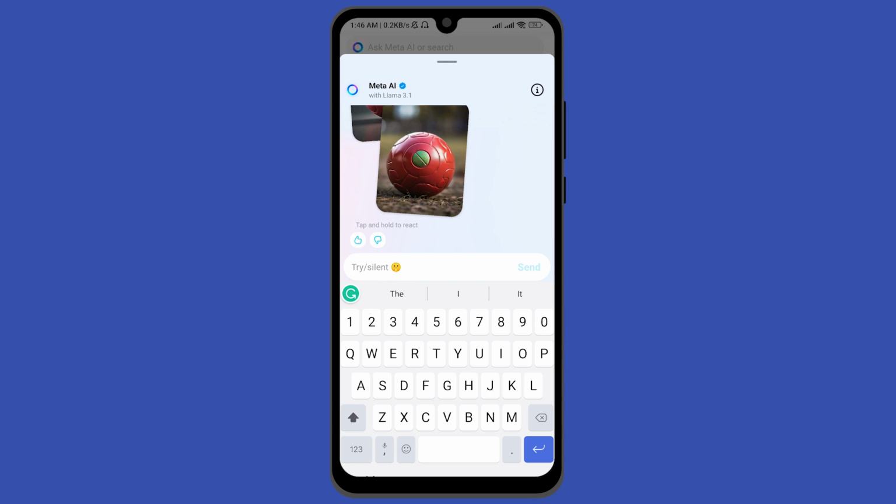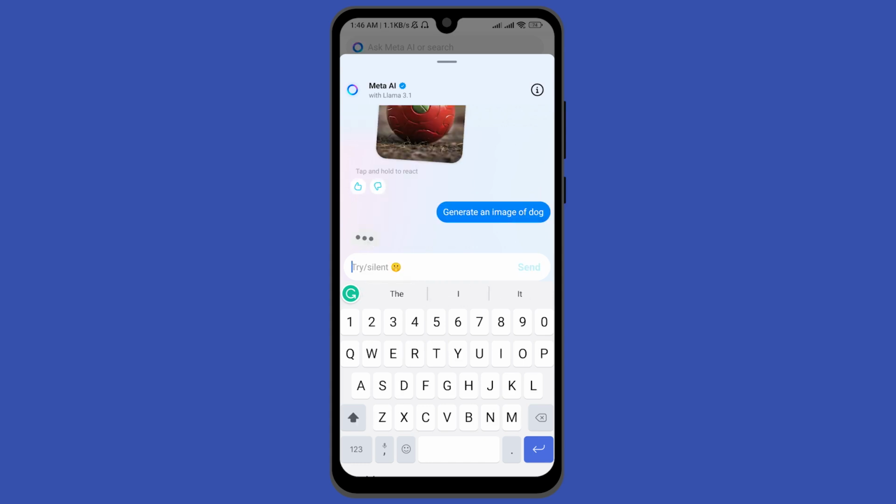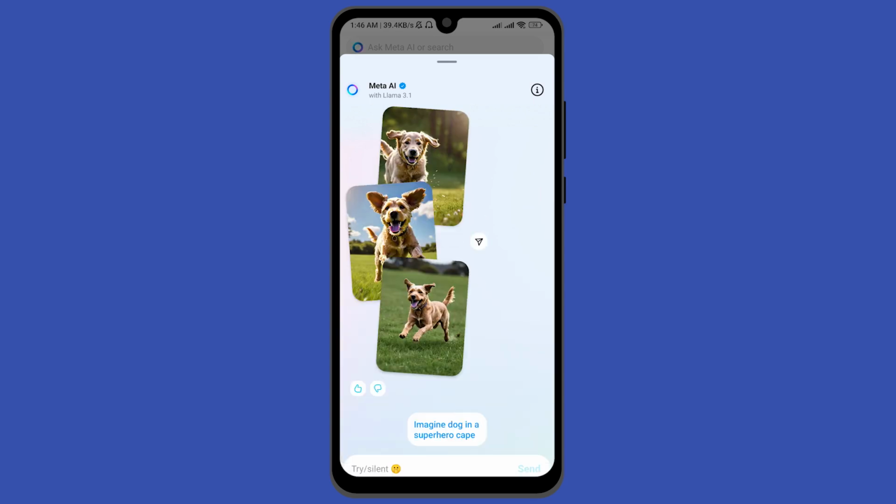Just for showing you, I will generate an image. So that's why I am writing. I wrote generate an image of dog and will tap on the option send. Now it starts processing and it will take some time. And you can see it generated the image of a dog.